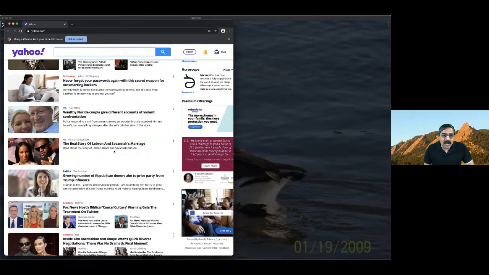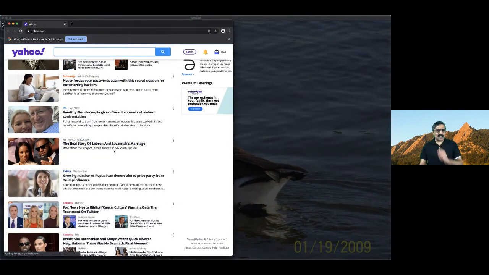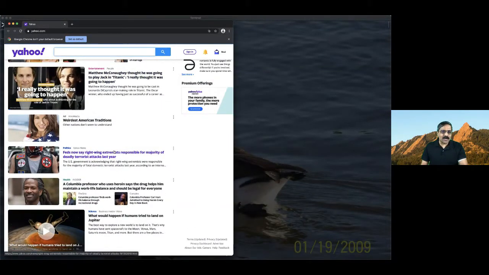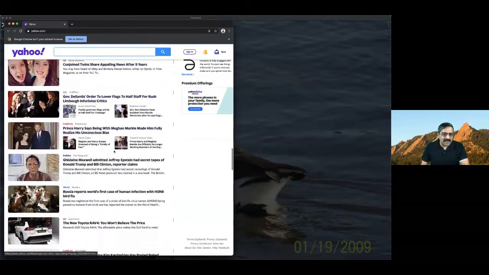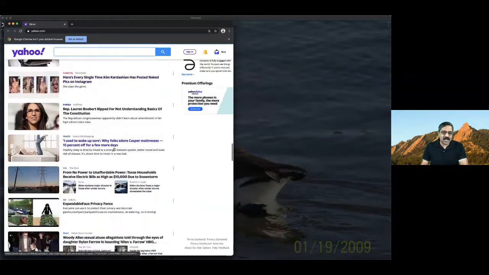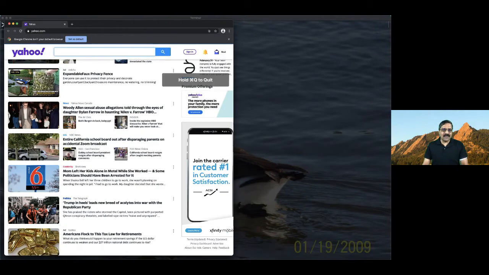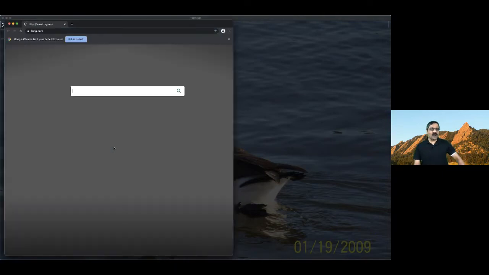A wealthy Florida couple give different accounts of violent confrontation. Oh, my goodness, that looks pretty interesting to read. Well, just what happened, right? I totally forgot about really the API I wanted to search. And now I am kind of flipping through all these interesting news that I see. Not a good way to spend the time, isn't it? Let's quit that if you don't mind. So let's exit that Yahoo search. Let's try one more time.